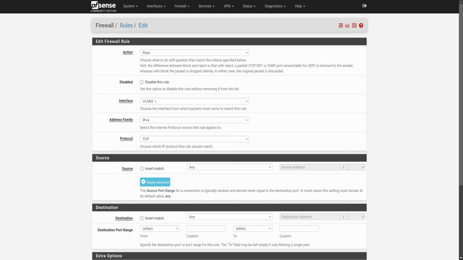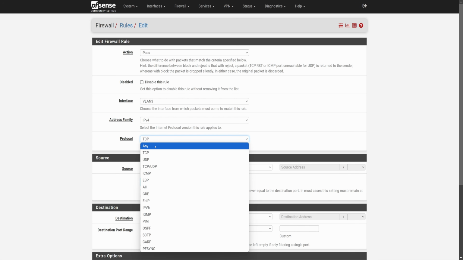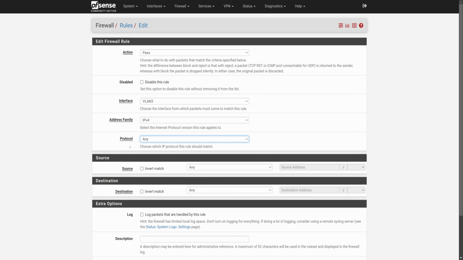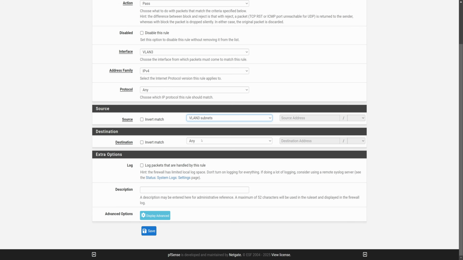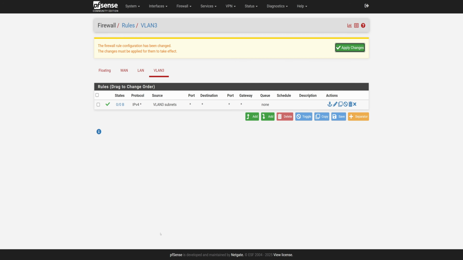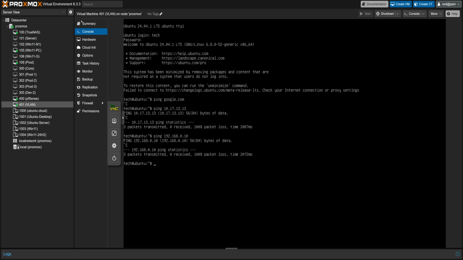For this rule, I want to set the protocol to any. Then I will define the source as the VLAN 3 subnet. The destination will remain as any. This ensures any traffic coming from VLAN 3 as source, and trying to reach any destination will be allowed. Now to create, I will click on Save. Then Apply Changes. To test this, I will open the console for the Ubuntu VM in Proxmox. And I will again ping Google.